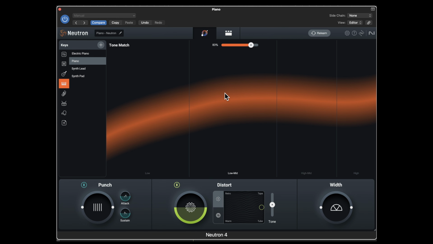As you play back the sound, I'll turn it off and on so you can hear the impact. Without, with. High-level tone matching type capabilities.